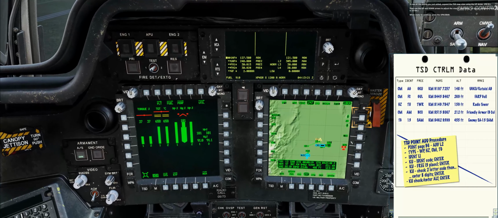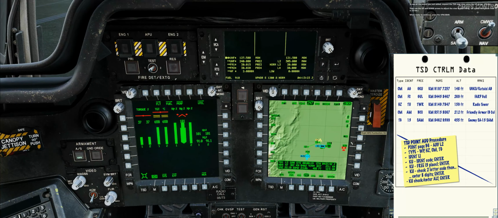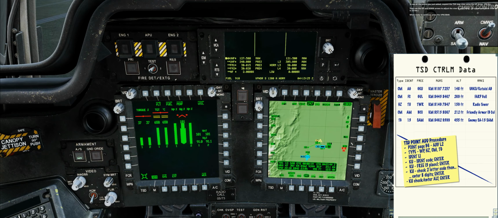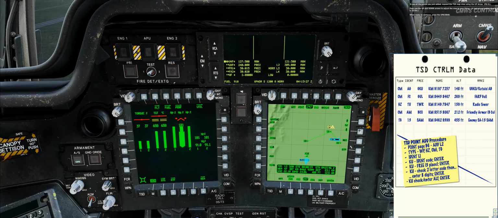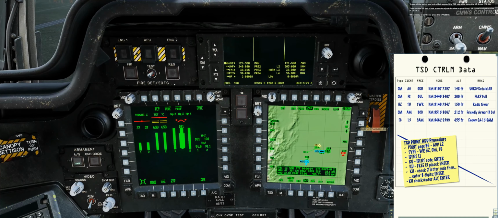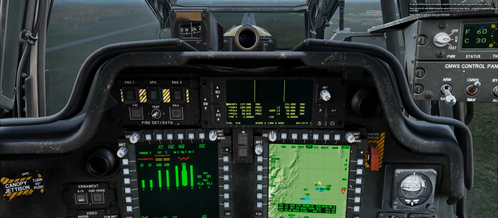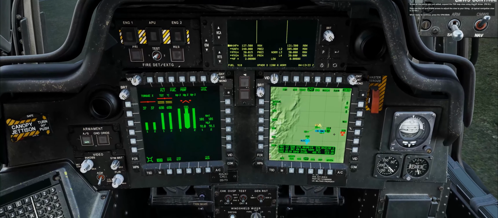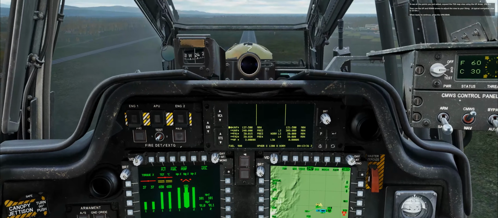To see all the points you just added, expand the TSD map view using the up arrow, push button right 1. Then use up and down arrows to adjust the view to your liking. When ready to continue, press the spacebar.